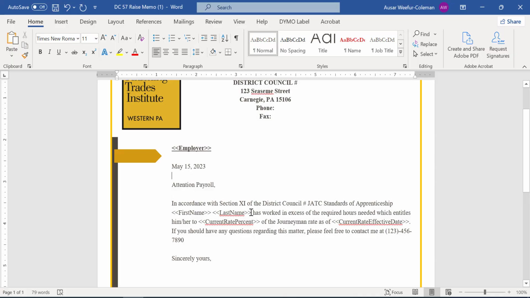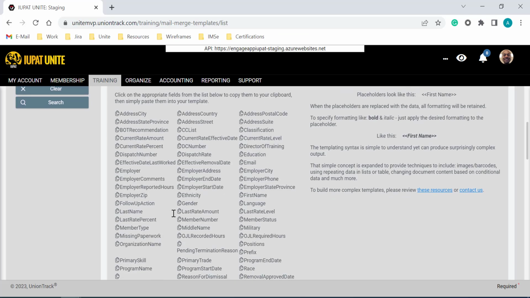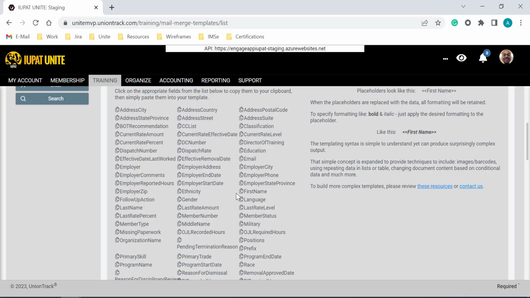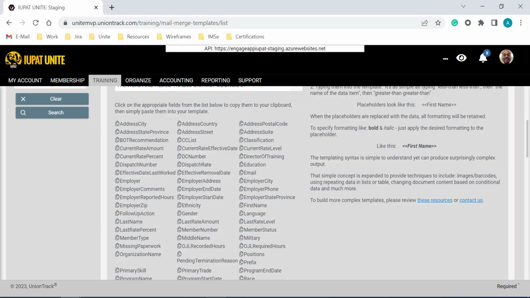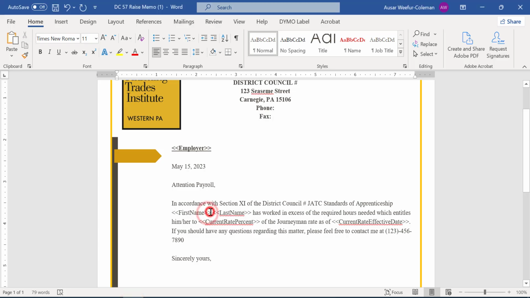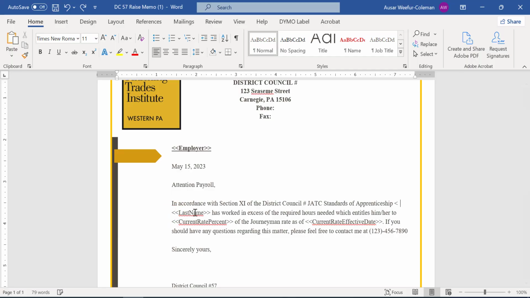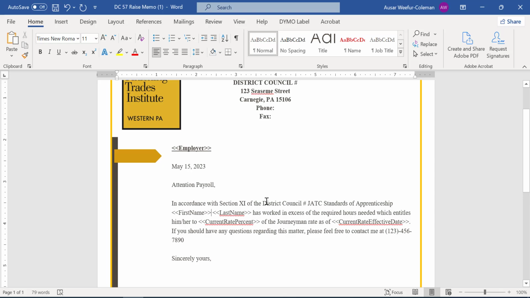So then we get to the first and last name here, and you don't have to copy these fields as well, you can just type them out. So to type that out, you would just be typing in those two arrows to the left, type in your field and put in those arrows to the right, two of those, and essentially that's what that field is. So you can either copy that or type that out. And I'm not going to do the rest because it's self-explanatory.